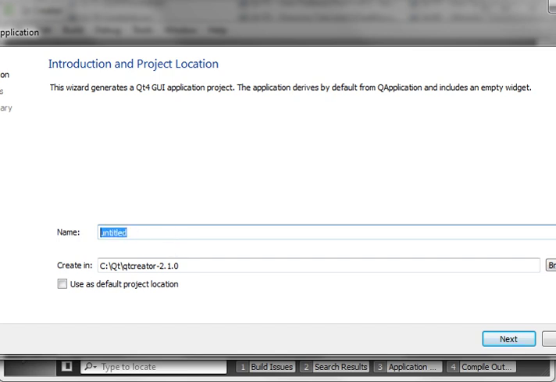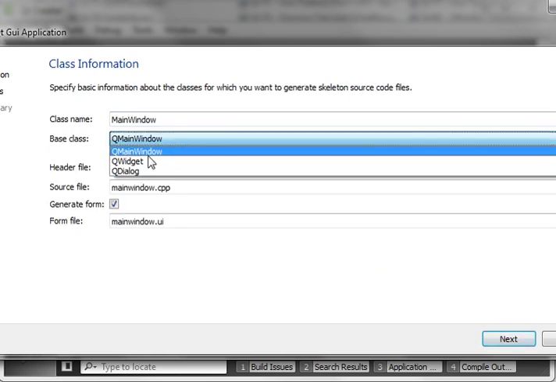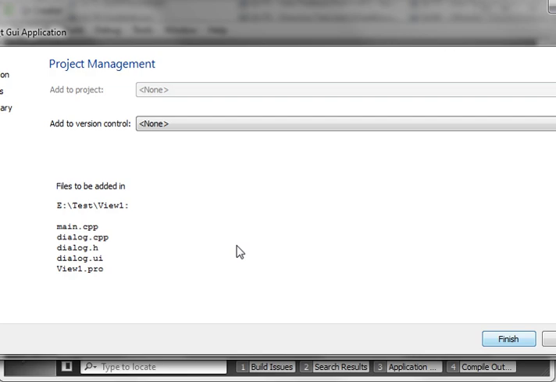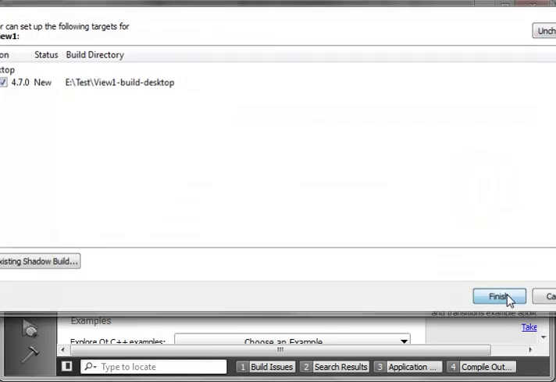We're going to make something a little different today. We're going to work with the graphics view. So let's just call this view1, put it in the usual location. And of course, we're going to make a Qt dialog. Next, next, finish, finish.